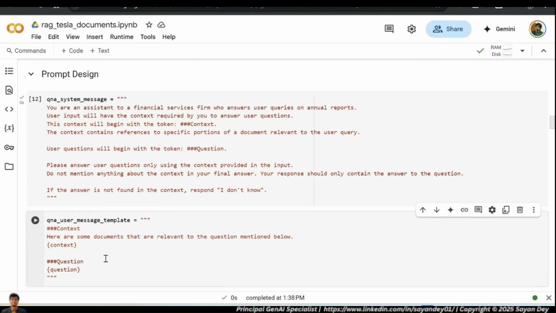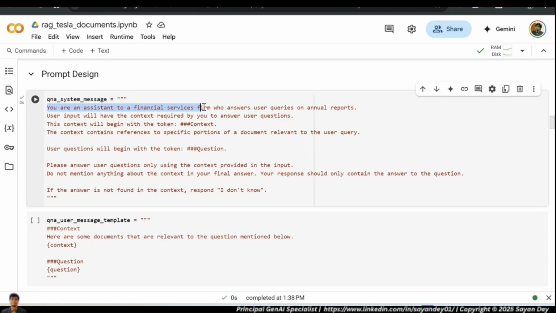Okay, so you can clearly see we are saying that you're an assistant to a financial services firm. This is the exact use case that we were discussing, who answers users' queries on financial reports. Given the financial report, somebody can quickly query and get answers to questions so that analysts can make investment decisions based on the real-time financial reports of companies.